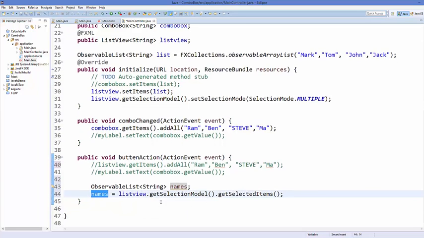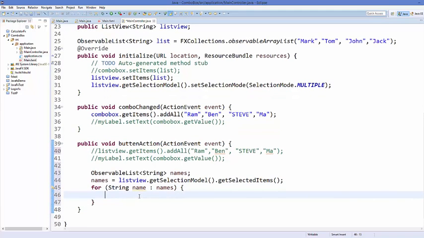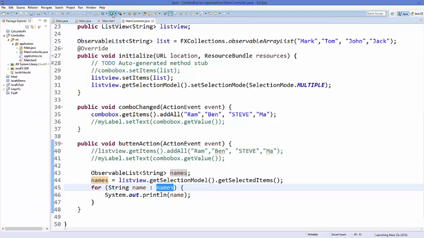We need to iterate over these names to get all the selected names. So I'm going to take a for loop and declare a String name in all the names. I will iterate through the list, and then here I can print all the names one by one. Just write System.out.println, and as an argument pass this name which we are retrieving from the names list. Save your code and run it once again.